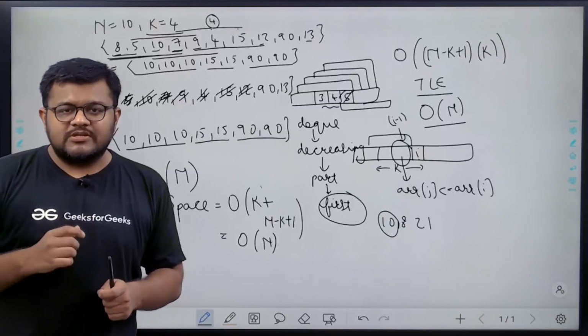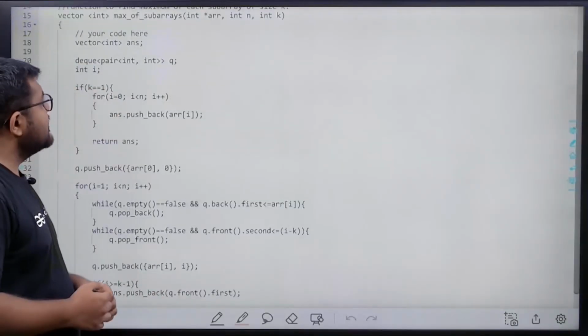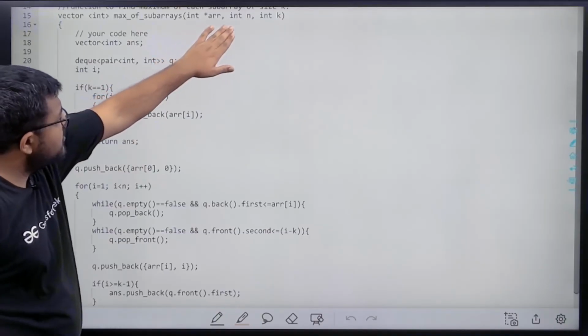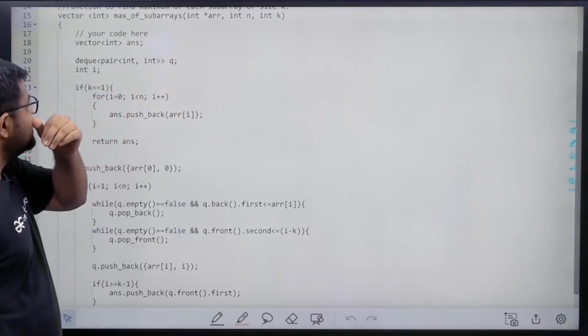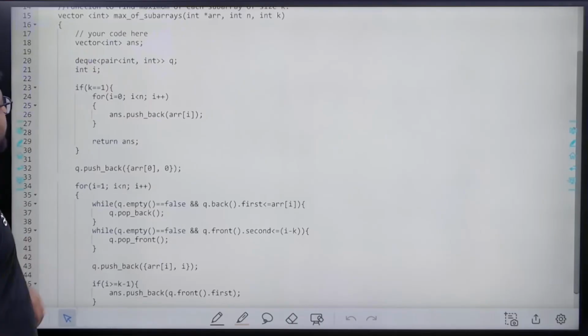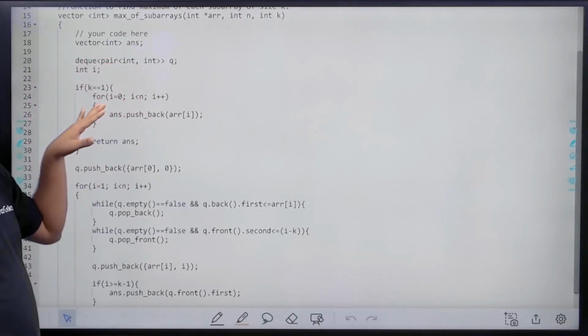Now let's look at its actual implementation. So if we look at the actual implementation, this is the array given in the input, this is the size of the array, this is the k size subarray which I need to consider. I have taken one vector answer in which I will add my answer. I have taken one deque in which I have taken a pair.